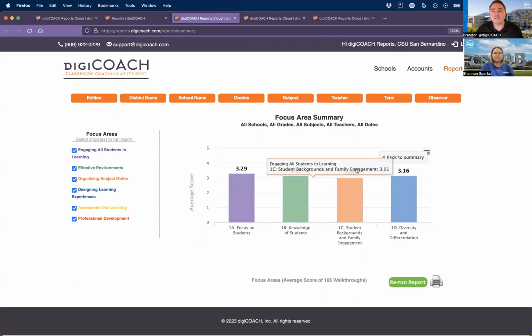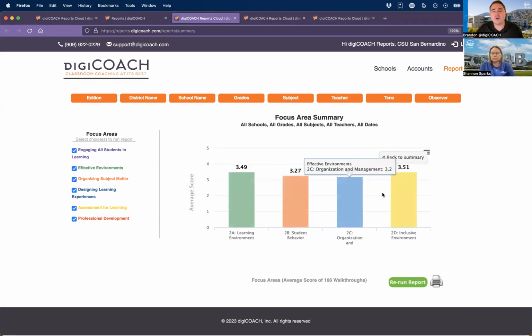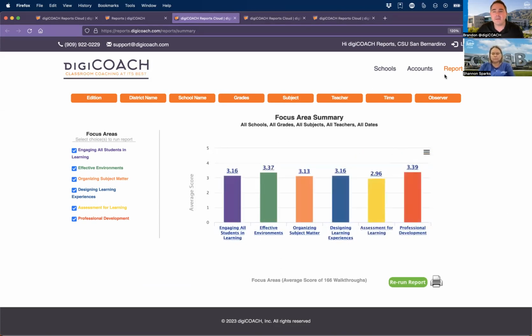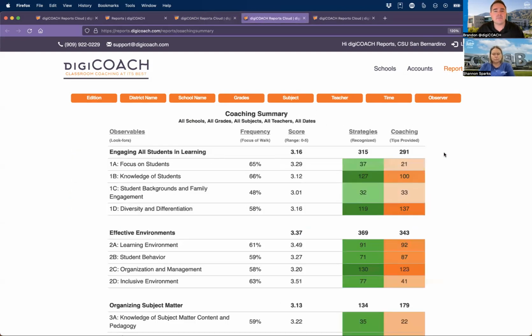So this report, the focus area summary, is great for those of you who appreciate your data in more of a bar graph format. You can quickly click through any of these bars and see the average scores across your supervisions here. If you prefer more of a table for your data, our coaching summary report might be the place you head instead. The coaching summary report has the same average score data down this column here. So again, if you're looking for your data and you want to make sure you're getting scores at 3s or above, you can look there to see those averages.